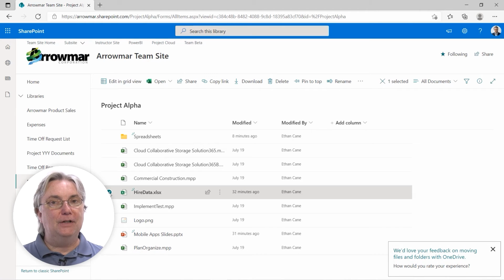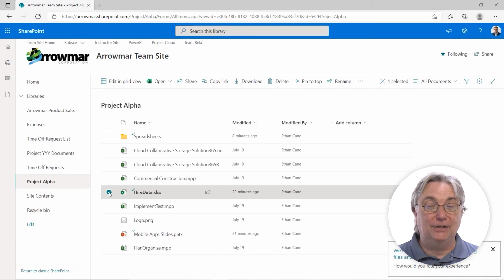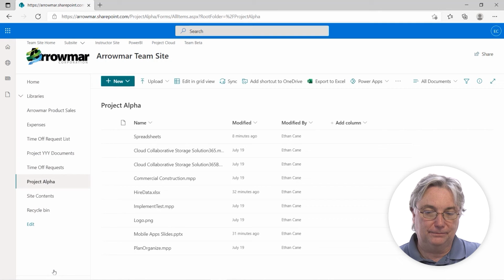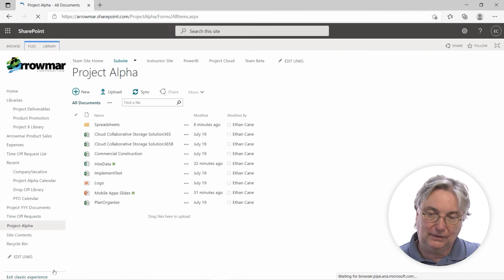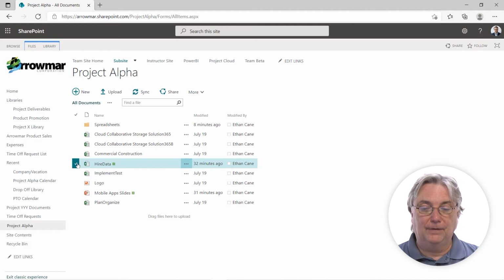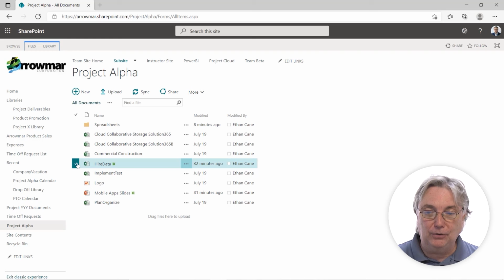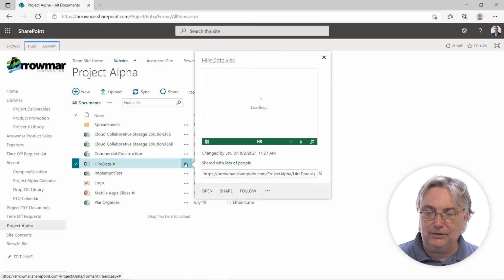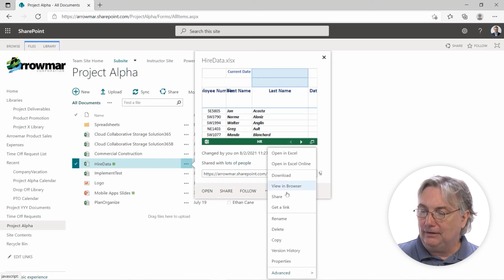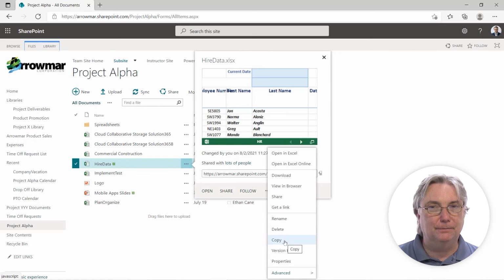Now, if for some reason your library is being managed in Classic View, this is a little more challenging. Here's Return to Classic SharePoint at the bottom left of my screen. I'll simply click this. Now I'm in Classic View, and here's the file. Now, it's not that you don't get options, but you have to look in different places, and it's not quite as clean. When I click over here on this Open menu, I don't really see what I want here. I can click around here, and here is a copy option.